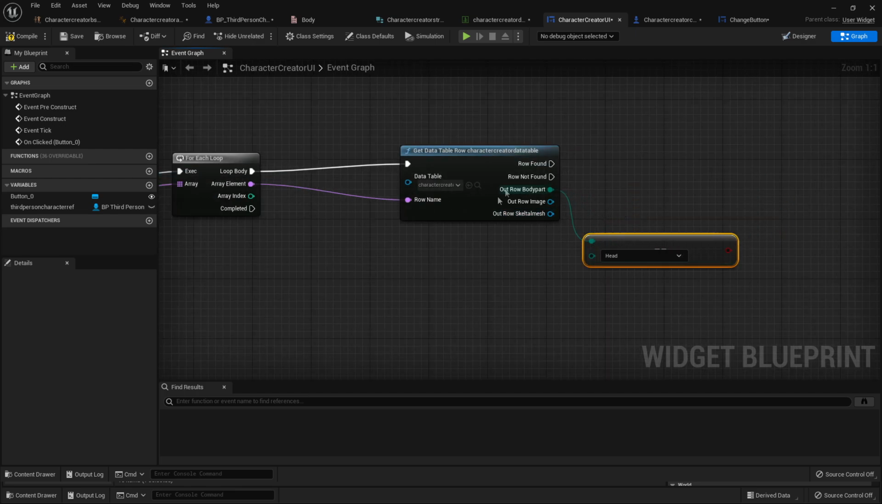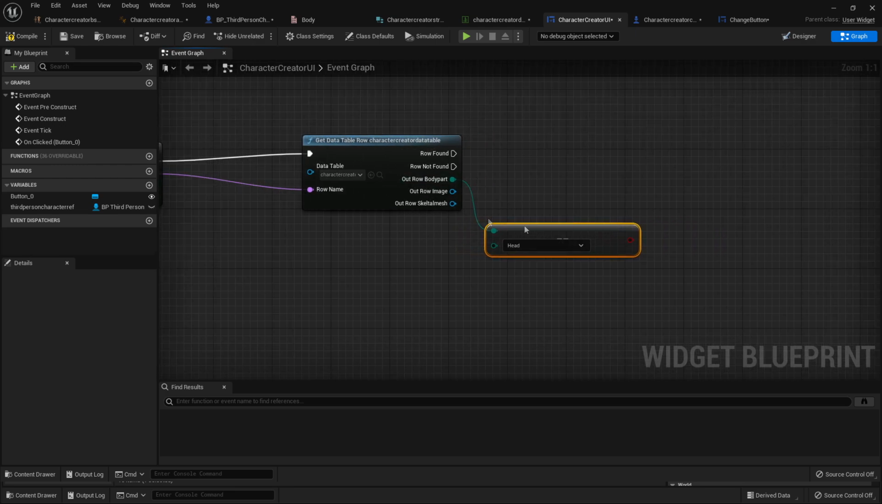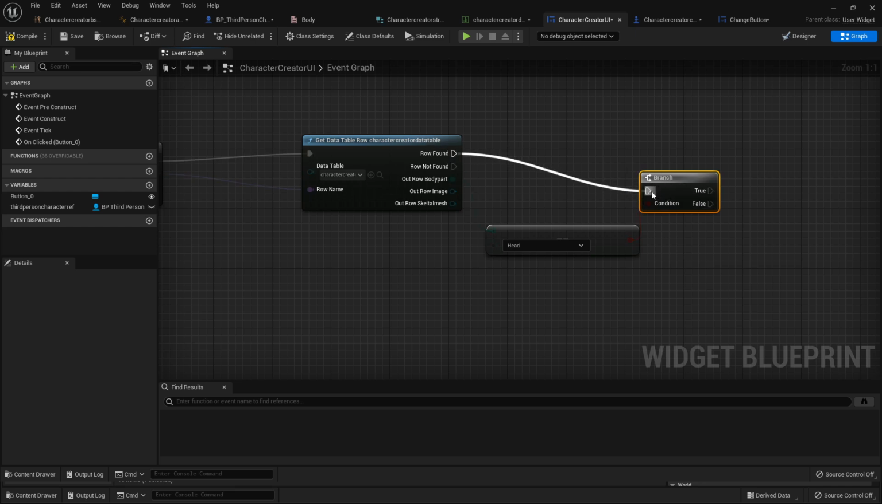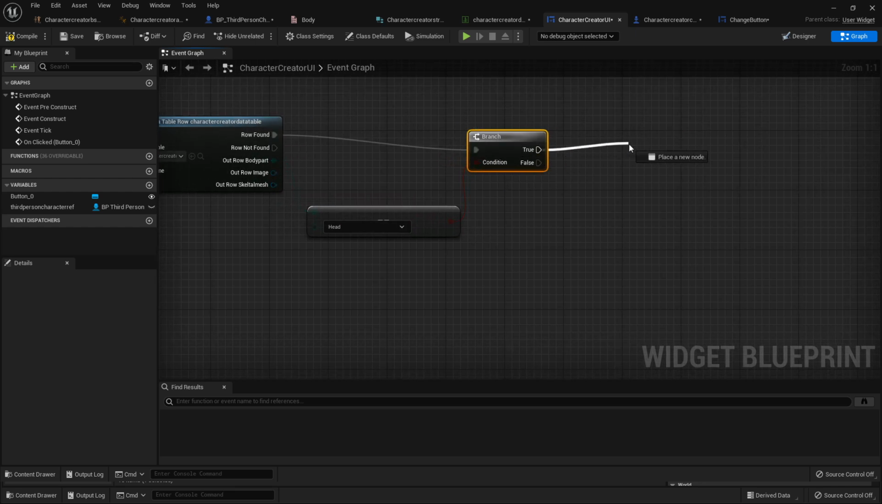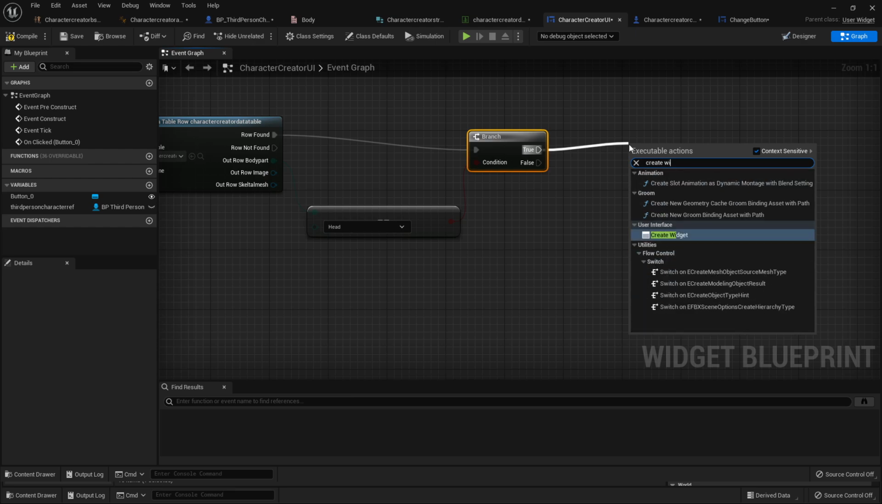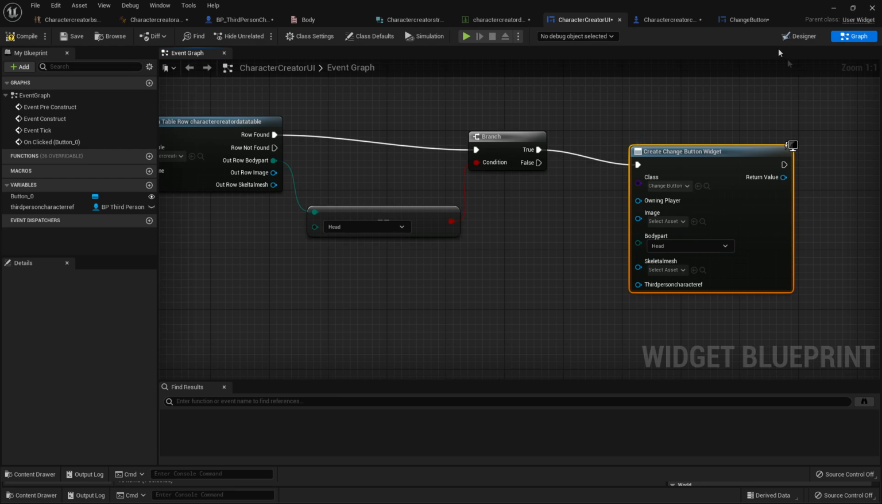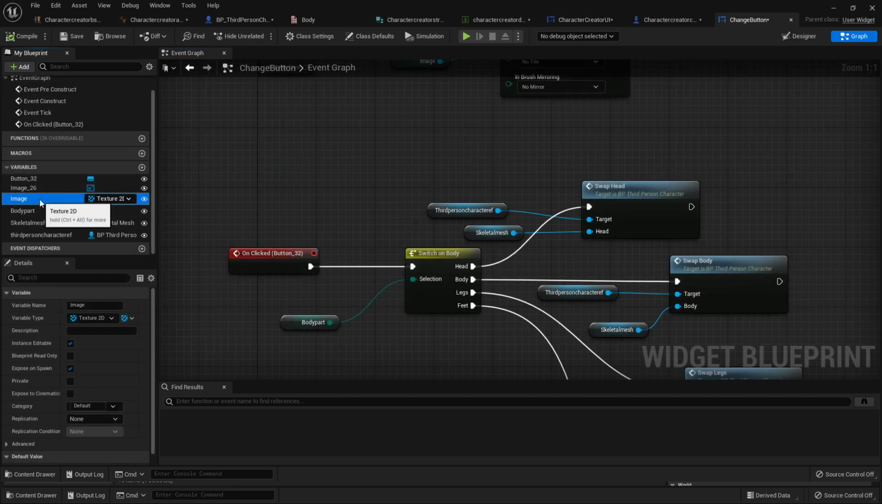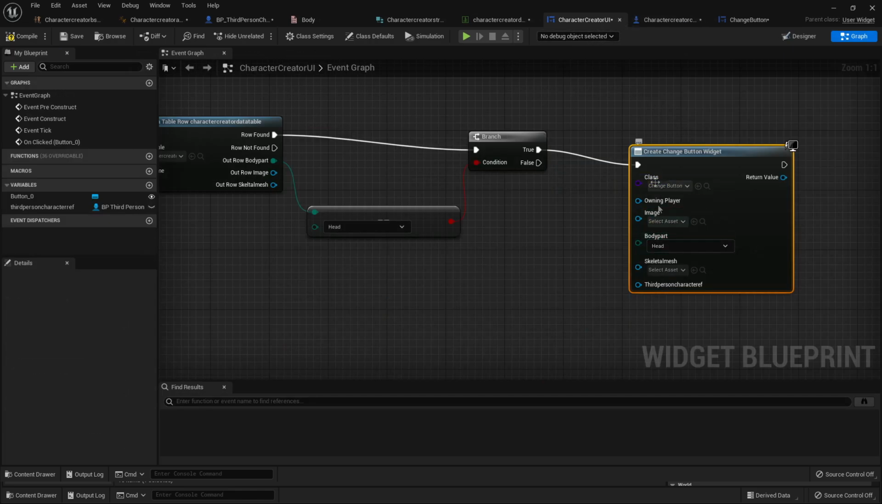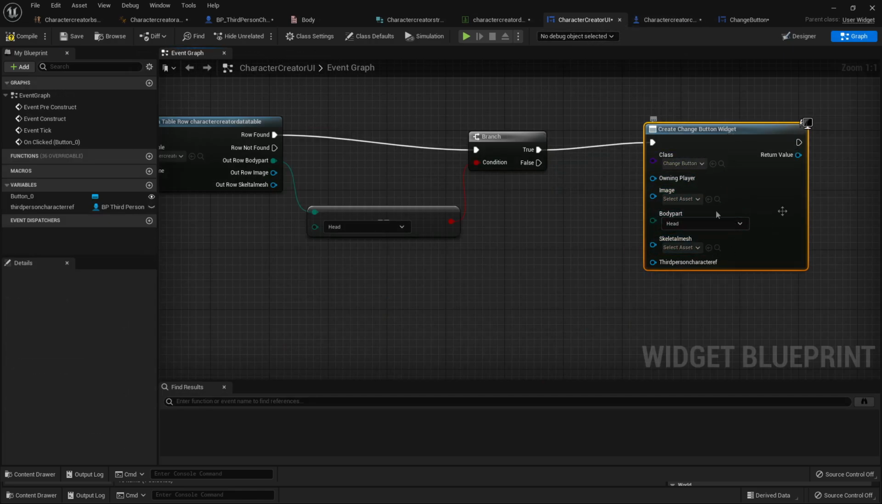So if we find a row which has an enum which is a head, we can just drag off here and look for branch and hook row if this row is found into this branch. And if that's true, then we're going to drag off here and look for create widget. The widget we're going to create is going to be change button. And because in the change button we made all of these instance editable and expose them in spawn, here in the character creator UI we can see them and set the variables for them.